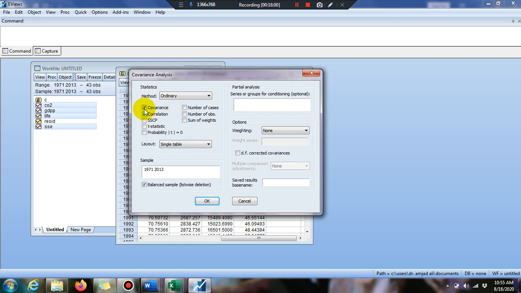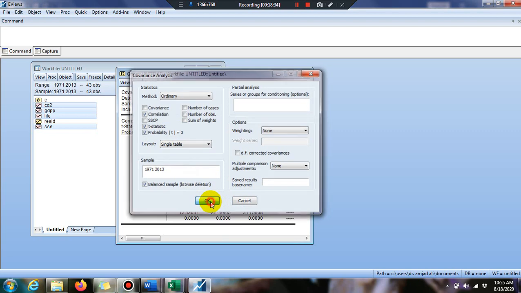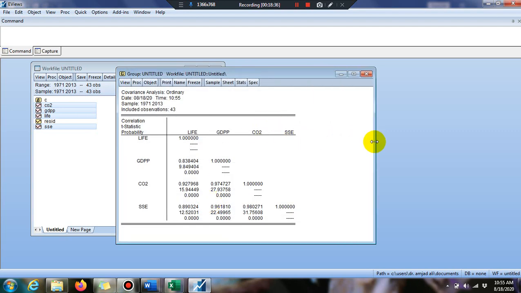Here check the correlation matrix, uncheck the covariance. We are also concerned with the T statistic and probability value, because sometimes our external examiner asks whether the correlation between the selected variables is significant or insignificant. That's why we have to find the T statistic and probability value, and I hope you are well aware of the T value and probability value as well. After checking this, press OK. When you press OK, this type of table will be generated.